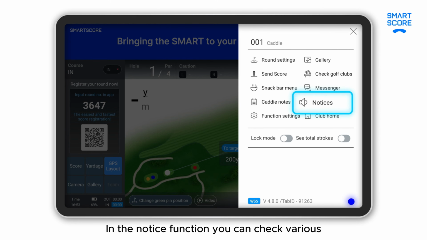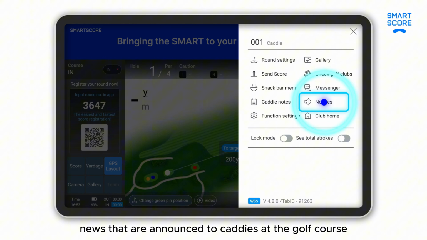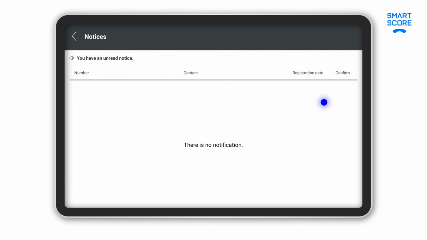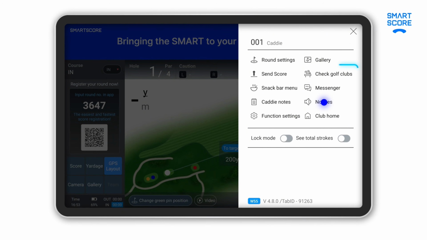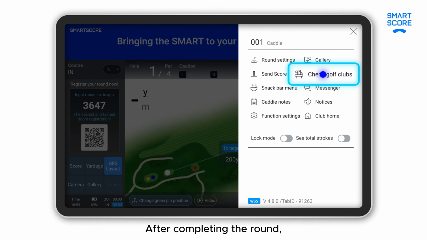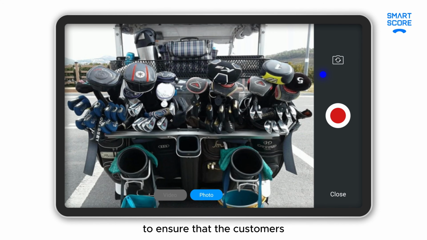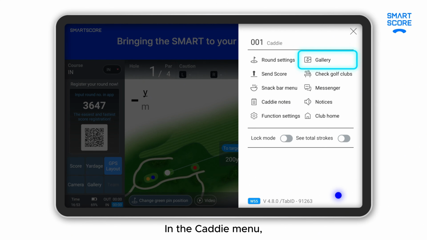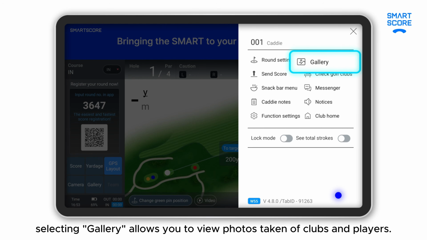In the Notice function, you can check various news that are announced to caddies at the golf course. After completing the round, the Caddie selects Club Check from the Caddie menu to take another photo to ensure that the customer's clubs and covers have not been lost before and after the round. In the Caddie menu, selecting Gallery allows you to view photos taken of clubs and customers.